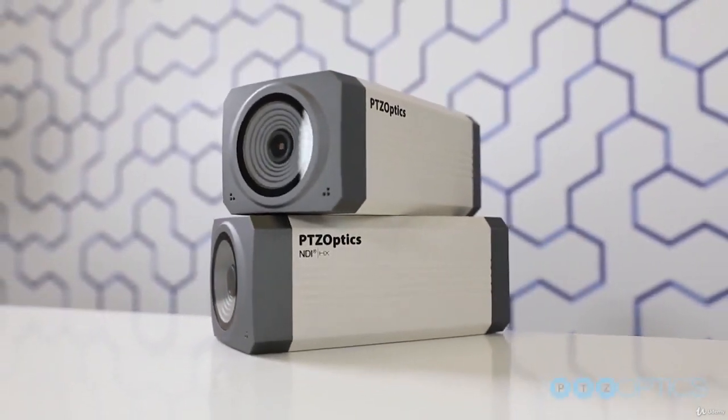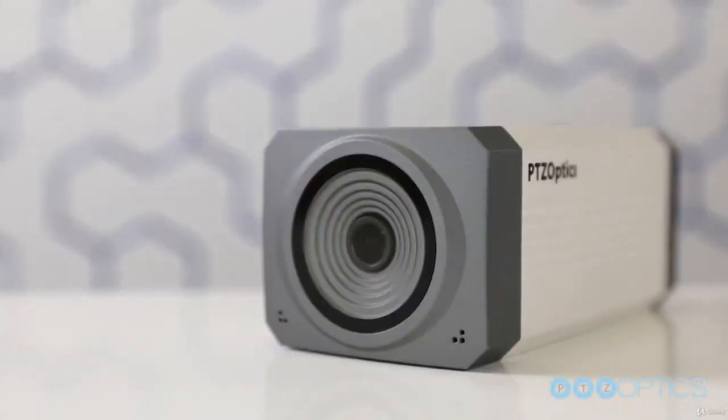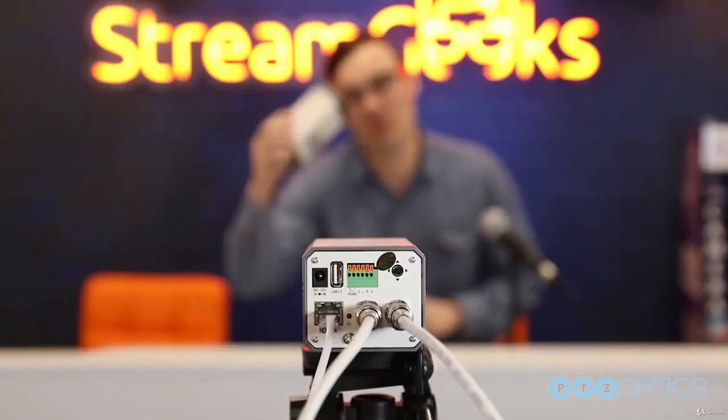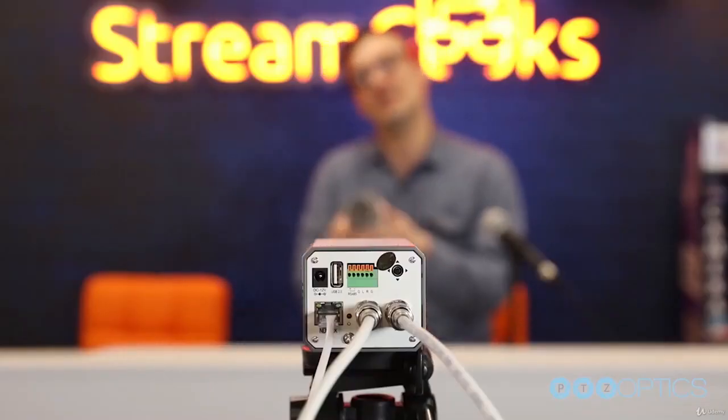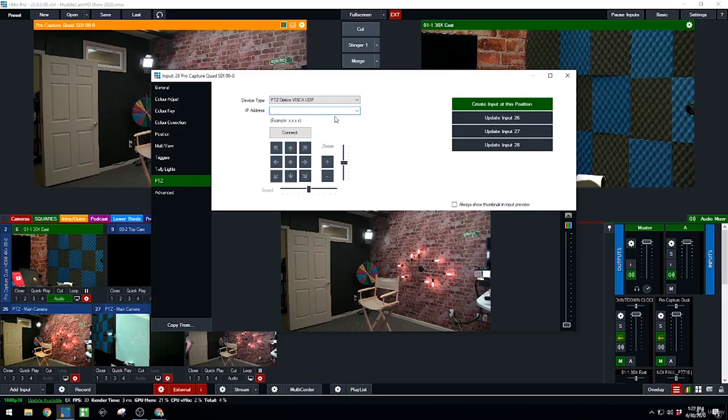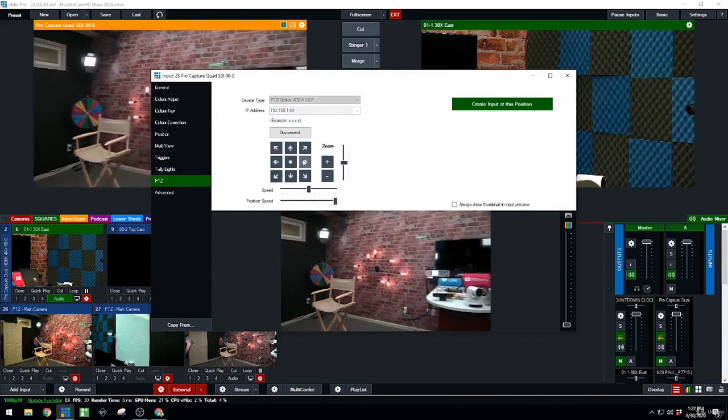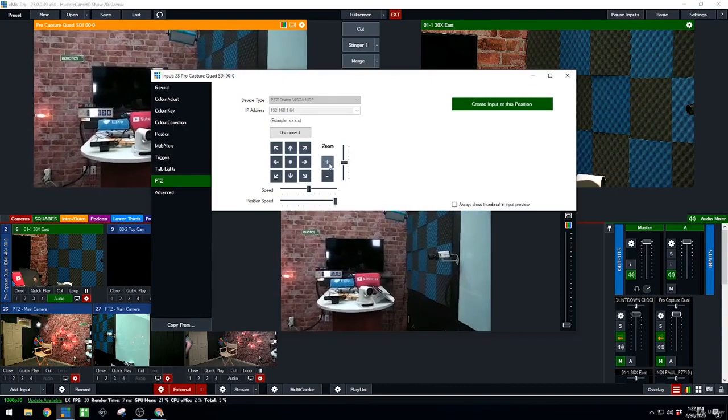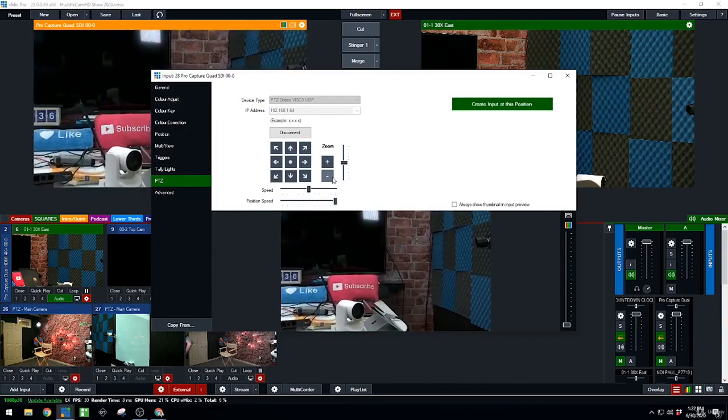Note, Z-Cam models do not offer pan and tilt, but vMix can control camera presets and zoom in and out controls. Once you select PTZ Optics Visca UDP from the drop-down menu, you can enter your camera's IP address and press connect. Once you have done this, you will gain pan, tilt, and zoom controls of your PTZ camera.